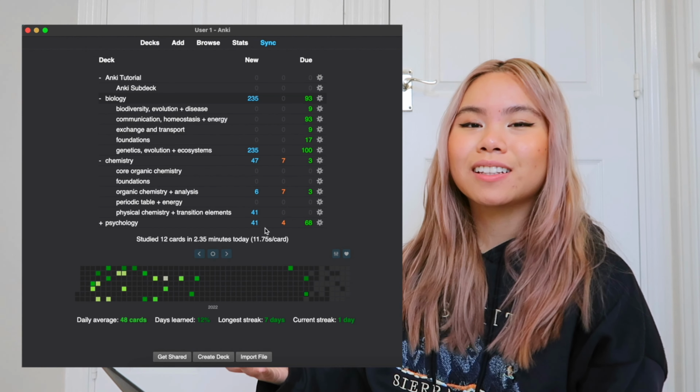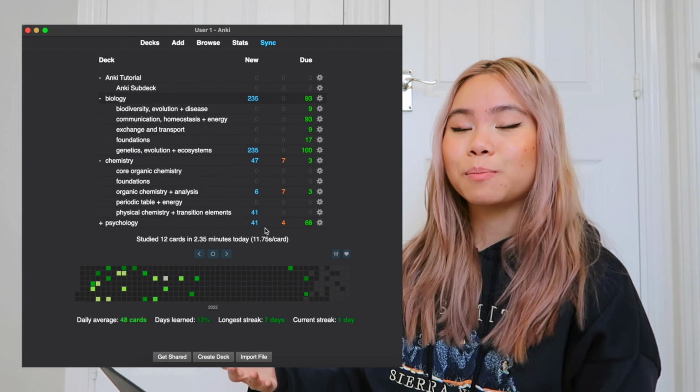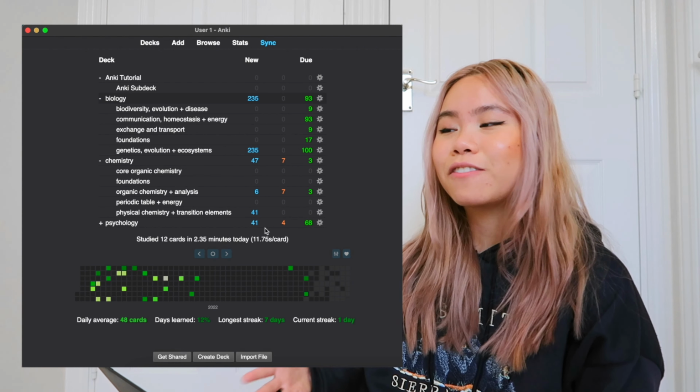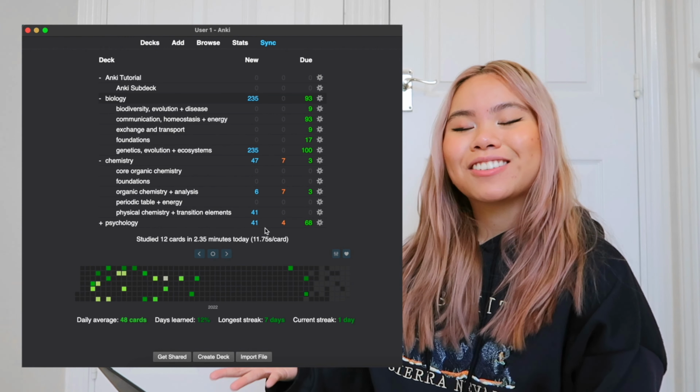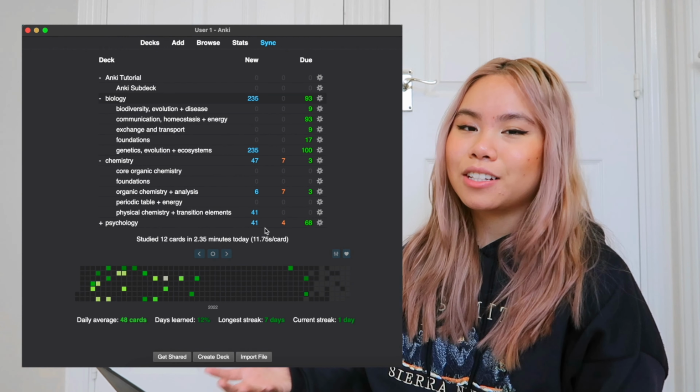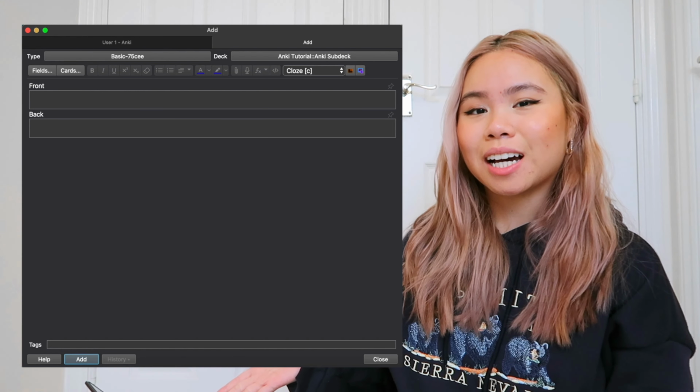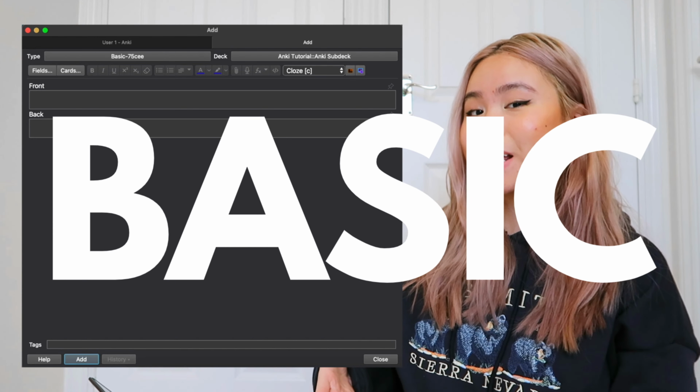I'll now be showing you the 3 card types that I use most often, and they are very simple to use as they don't require any add-ons or any plugins. They're already integrated into the Anki software. So the first card type that we're going to be learning is the basic card type.